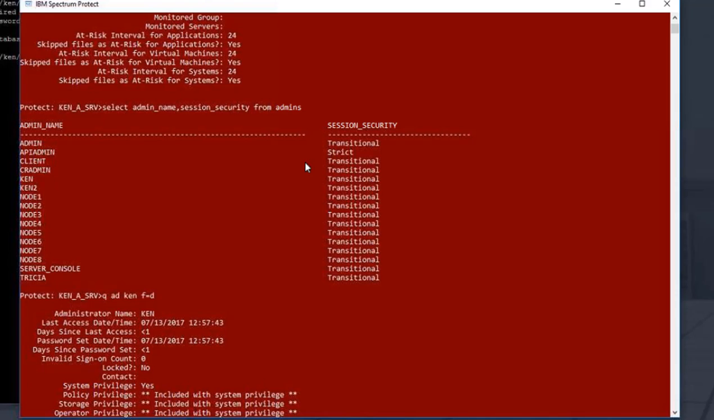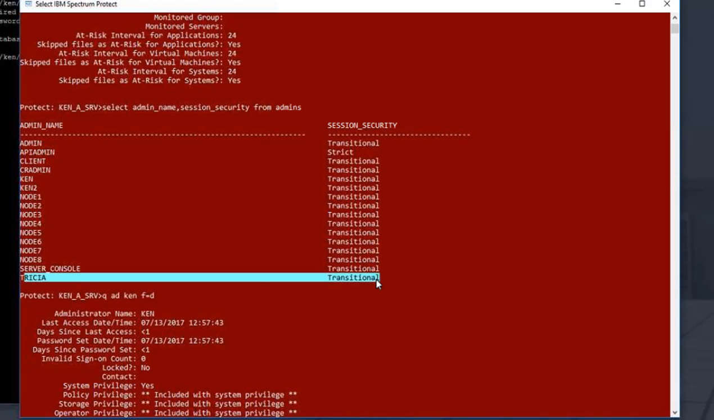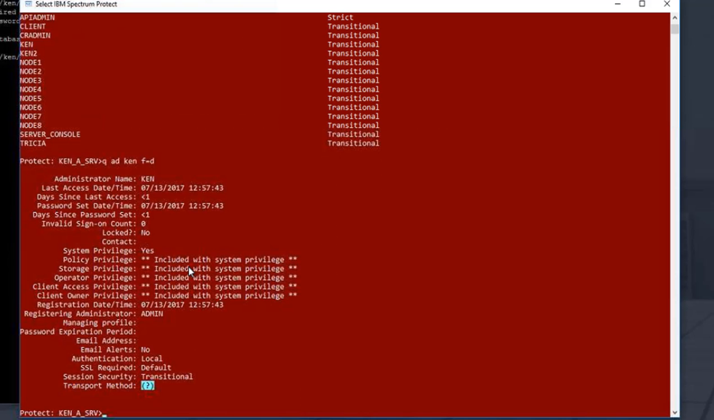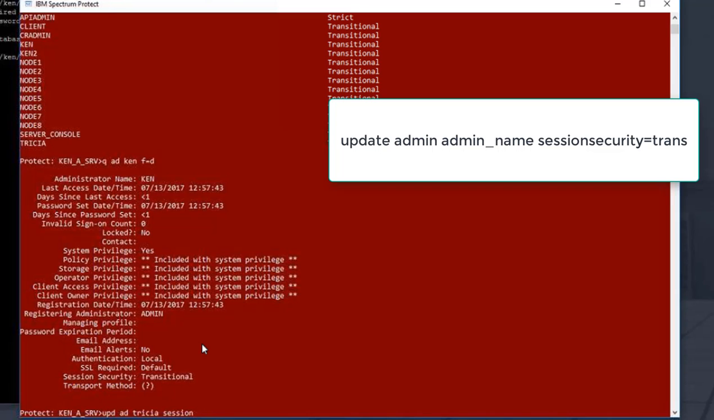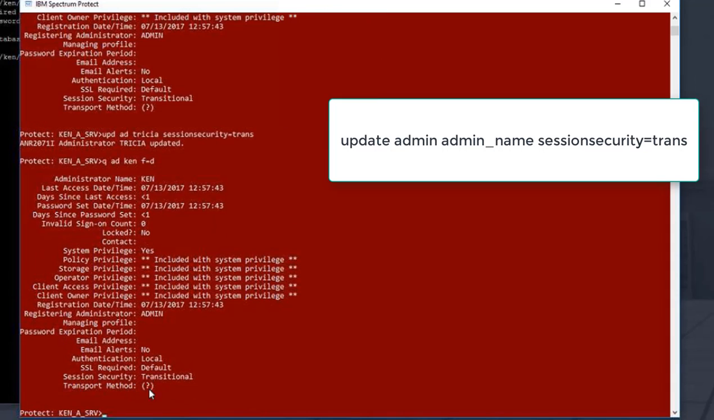You can also find that information if you use the query admin format equals detailed. And so you'll see right now everybody's in transitional state for this Spectrum Protect server. And you'll see that the transport method is currently set as question mark. Now, if you did need to force an update on this session security, you could issue an update admin, the admin name, and session security equals trans, and this will put it back to transitional.